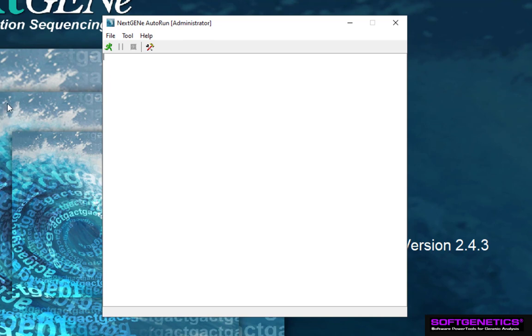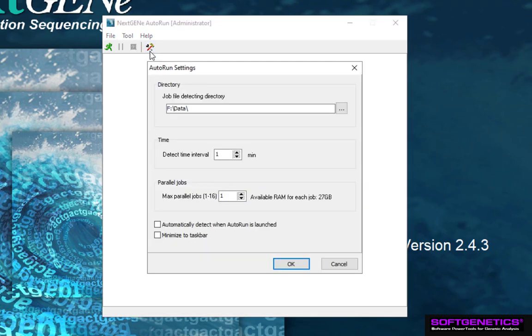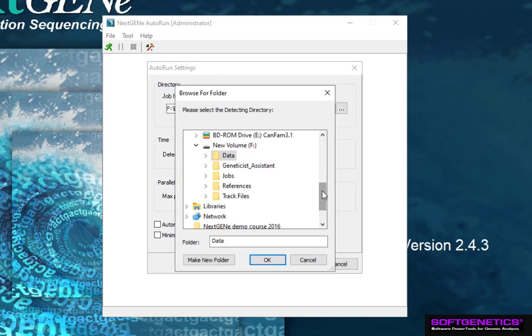To start, open the AutoRun settings by clicking the Settings icon. Set the job file detecting directory. This is the location where you will be saving your job files created by AutoRun. Click the Browse button to browse to and select the location where you will be saving your job files. Click OK to close the settings dialog.